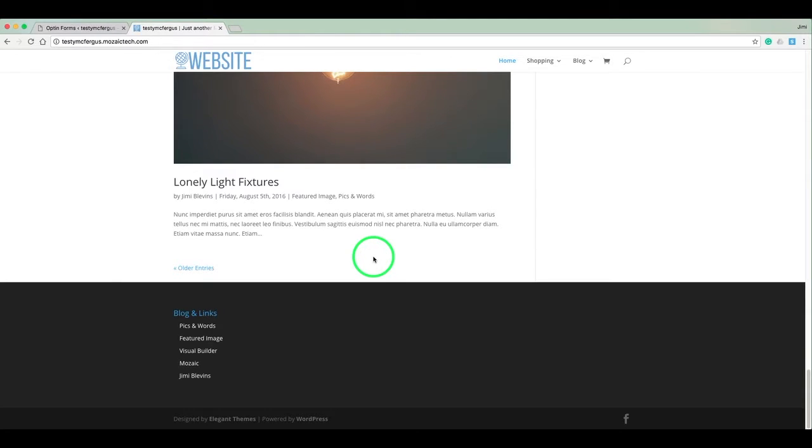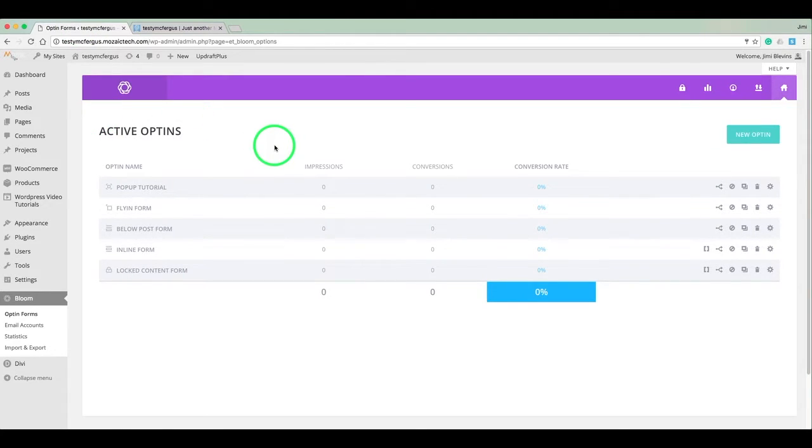Today I'm going to show you how to put a Bloom opt-in form here in the footer area using a widget. So let's dive right in. I'm on my home page right now, and this is kind of where the footer looks like. And I'm going to actually put this new form right here next to my fancy menu that I made.